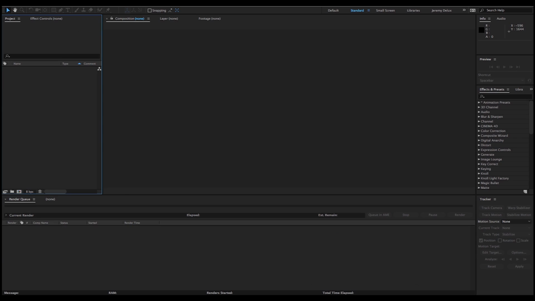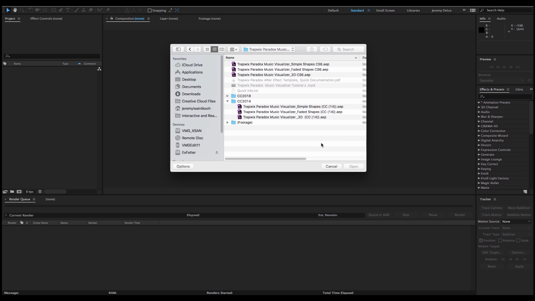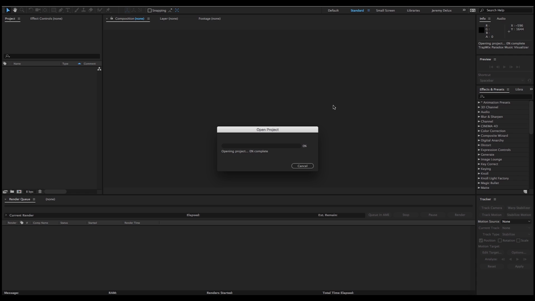Okay, now we're in After Effects. The first thing I'm going to do is open up the visualizer. There are going to be a couple different versions of it for this particular project, like different shapes that you can use: simple shapes, fader shapes, or 3D shapes. I'm going to find the version that's closest to the version of After Effects we're using. I'm using 2017, so I'm going to open the CC 2014 version of this.